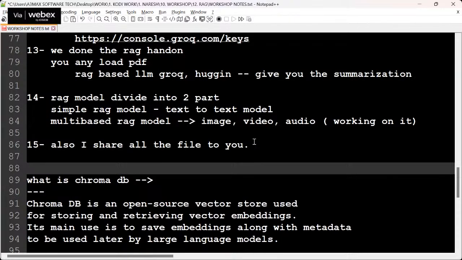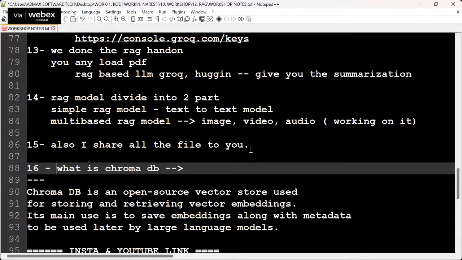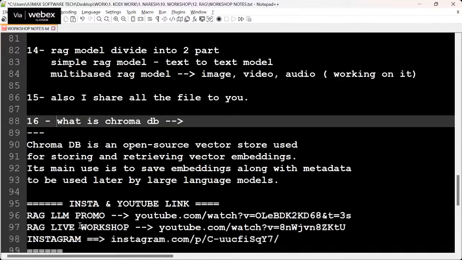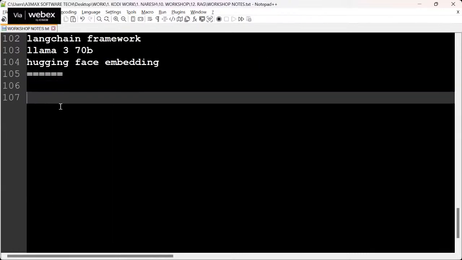What is ChromaDB? In depth, I explained today. In depth, and I'll explain.